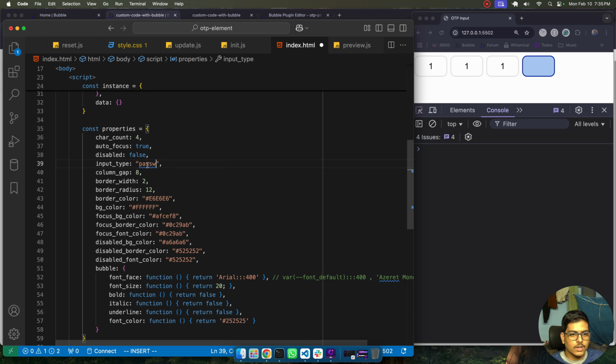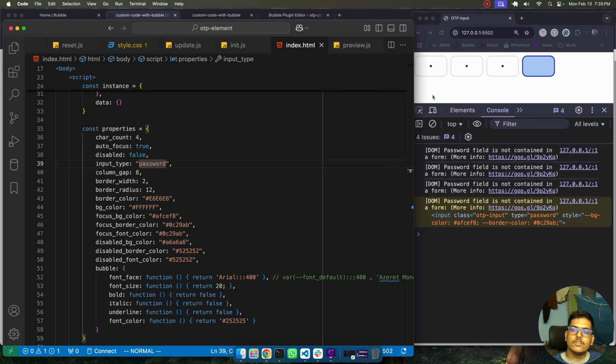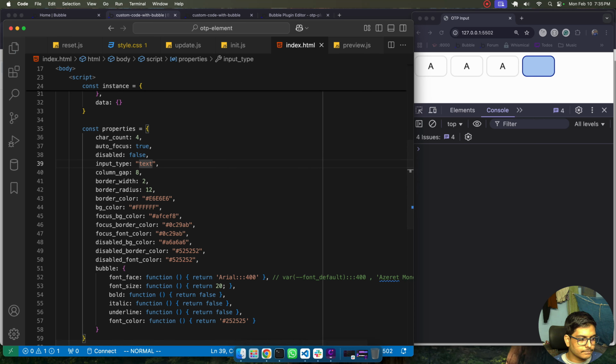If I change it to password, then also 1 will be shown, but because this is a password type, a dot will be shown. So it is fine if we show A or 1, it doesn't matter, the dot will be shown, which is what we want. Now change it to text again, A will be shown again. You see that after refresh this will not show here, but it will flicker, and it will be more visible in the bubble editor. Let me show you how we can fix it.